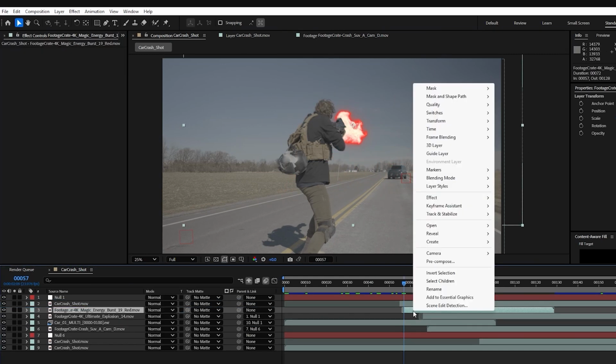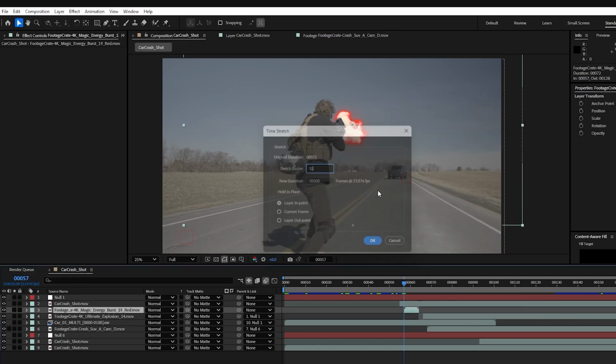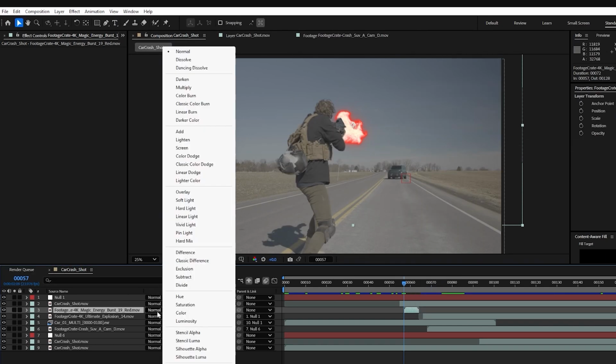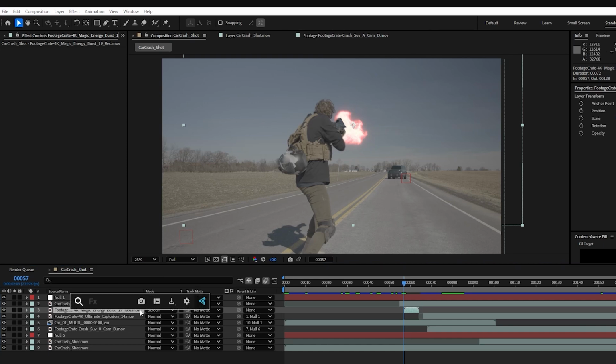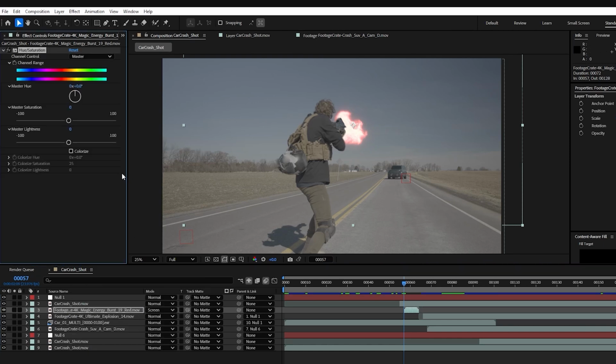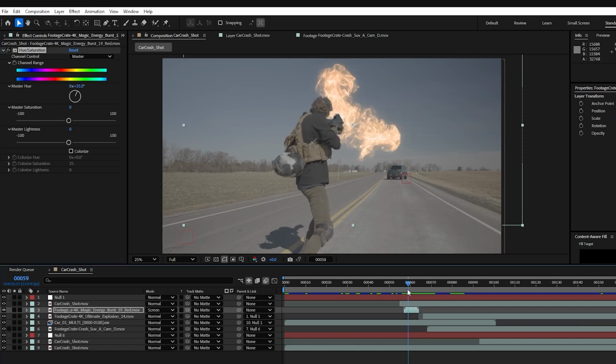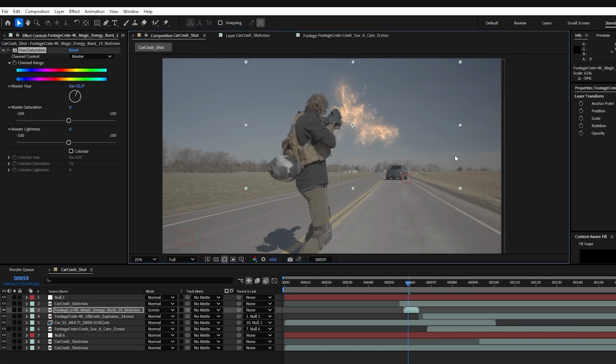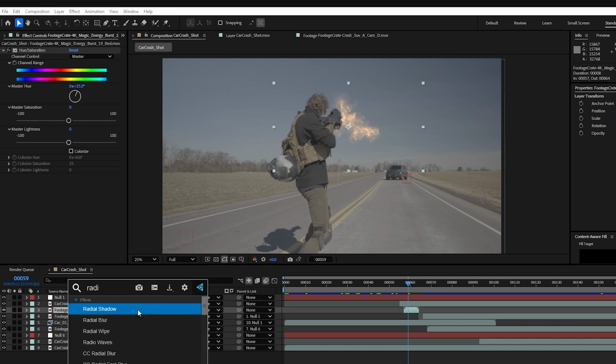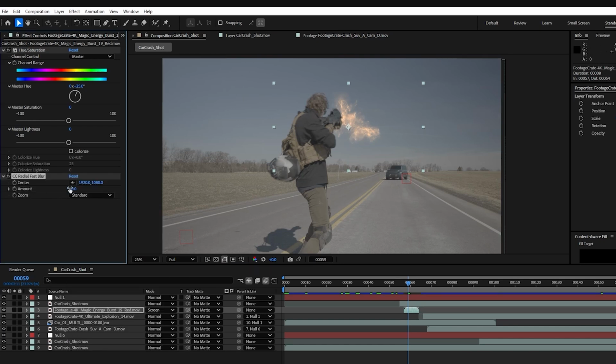Put it into position, right click, go to time and choose time stretch and change this down to 10. And now set the transfer mode from normal to screen. And lastly, add on a hue and saturation so we can change the master hue rotation to make it a little bit more orange. That's looking pretty good, but obviously needs to be scaled down some. So let's do that. And lastly, I'm gonna throw on a radial fast blur. Grab this CC radial fast blur and change the amount from 50 to say maybe 85.